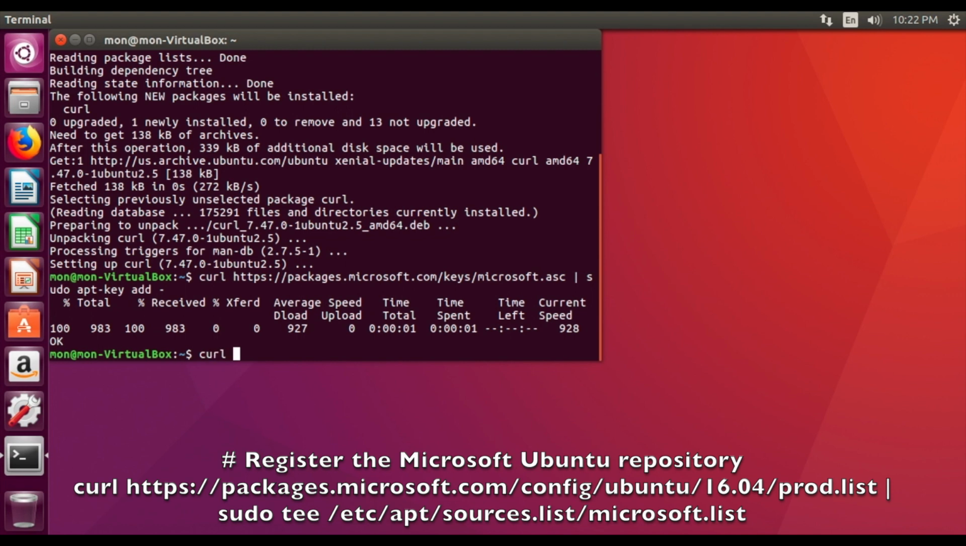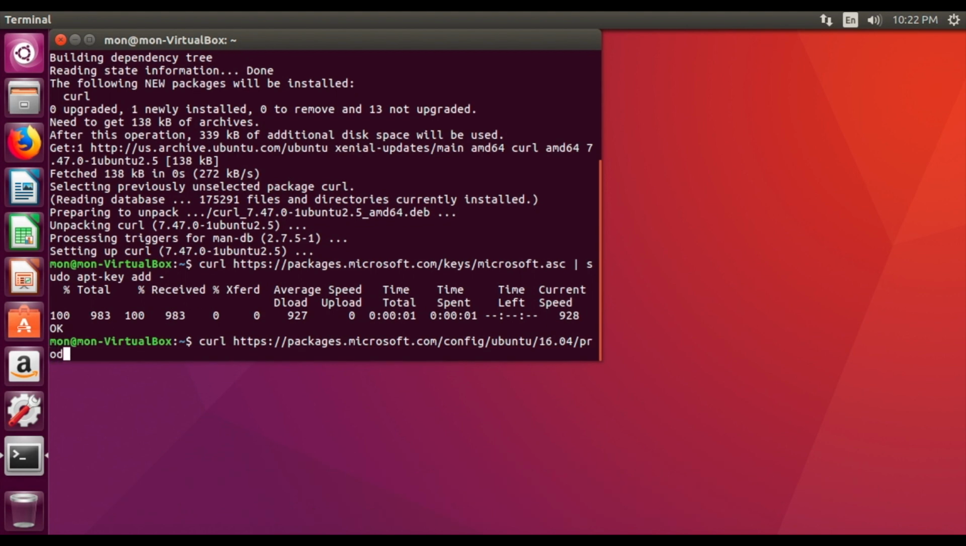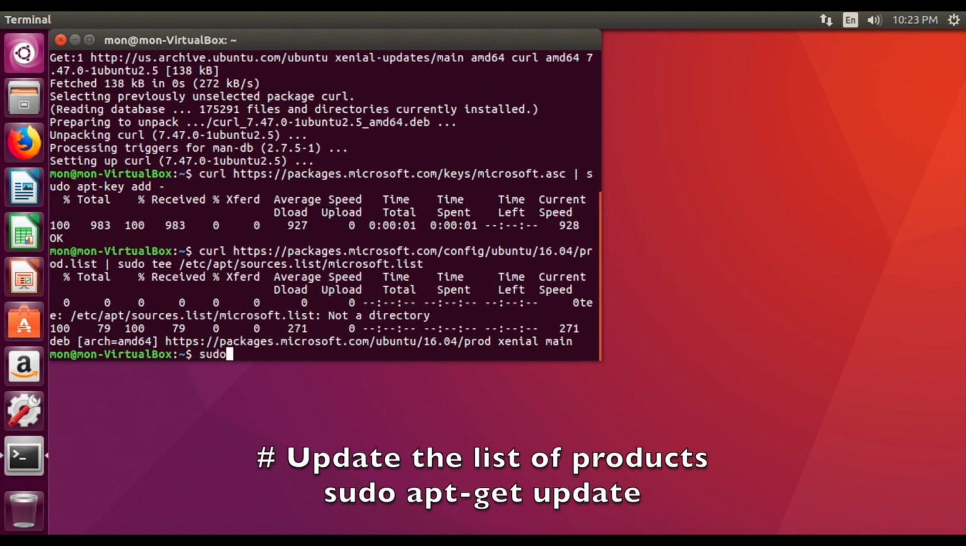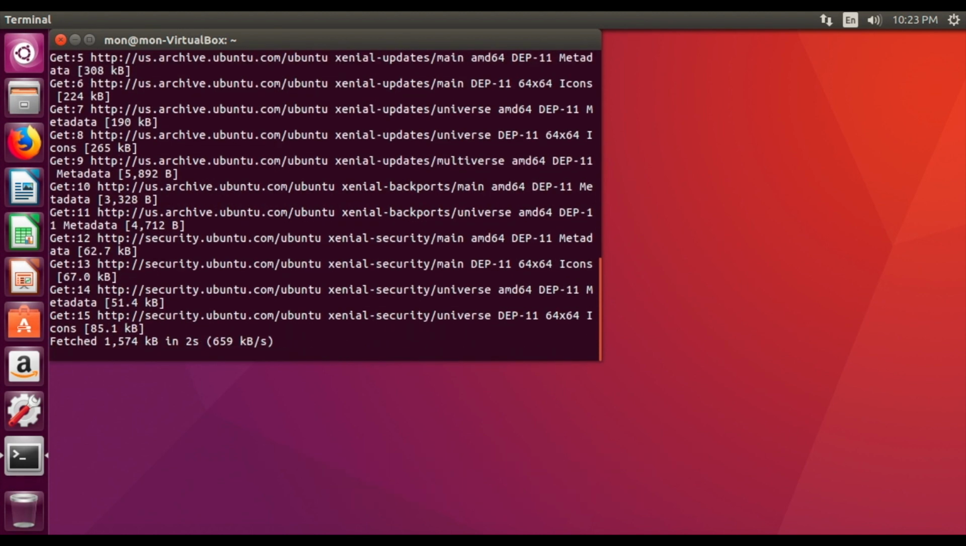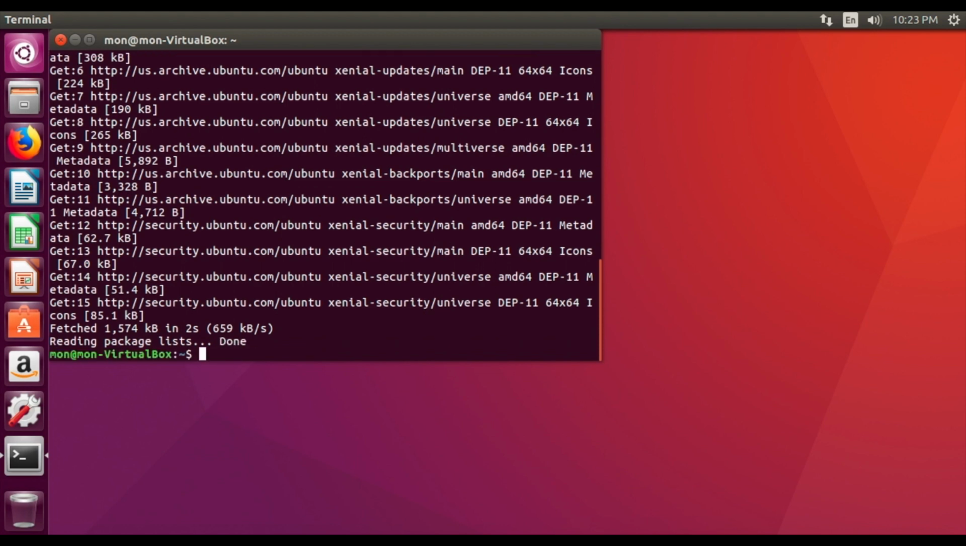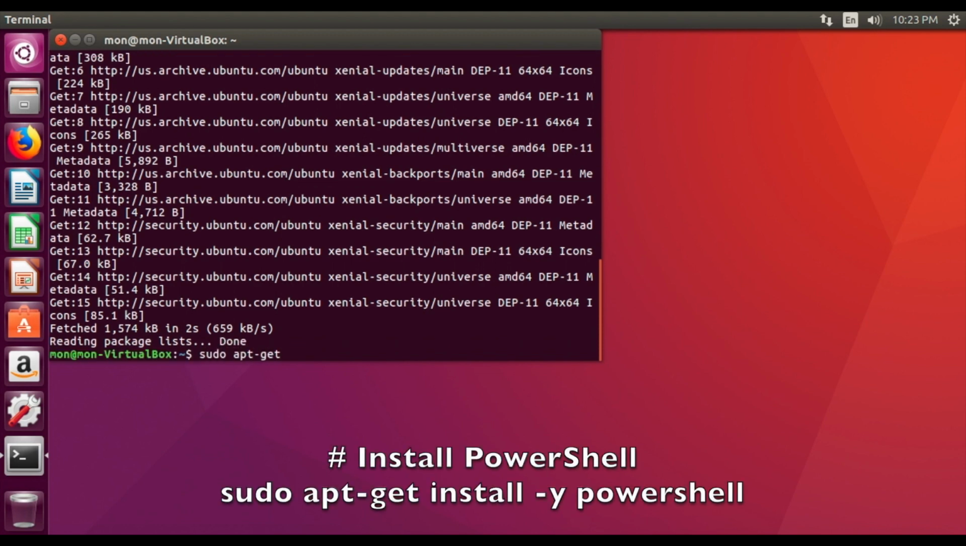After import, you have to register. After you register, you have to update the product list. Now the installation can begin.